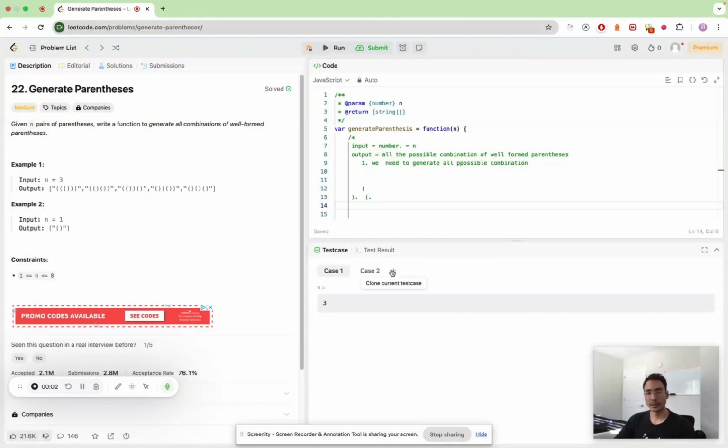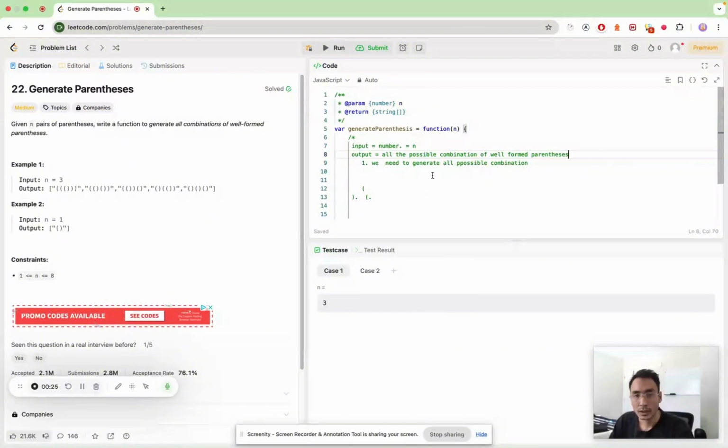Okay, hello everyone. In this video, we are going to solve this generate parentheses problem. We are given an integer as our input, and we are asked to generate all possible combinations of well-formed parentheses.